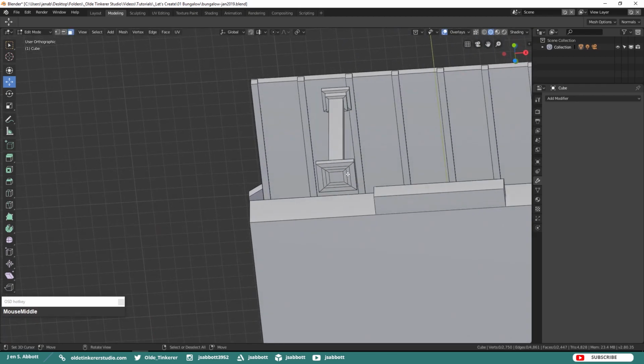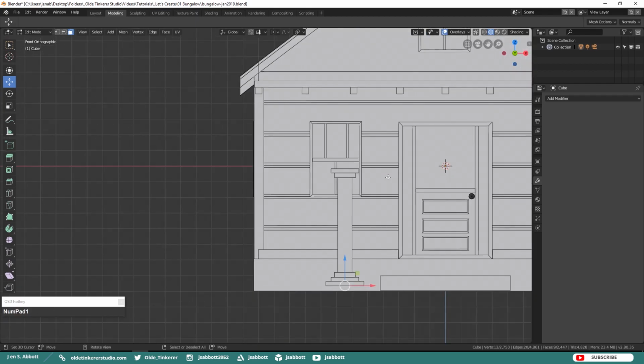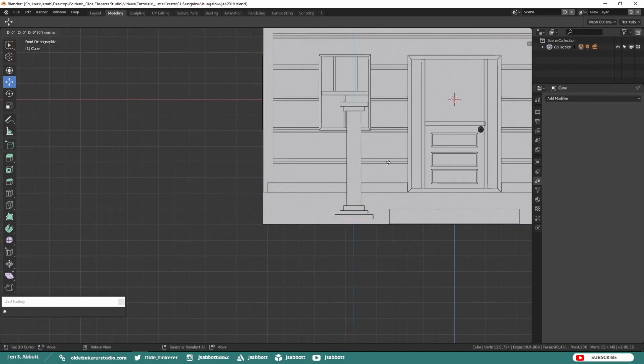And select the interfaces of the cap that we just made. And then extrude them down along the Z-axis. That will be the stone part of the column.